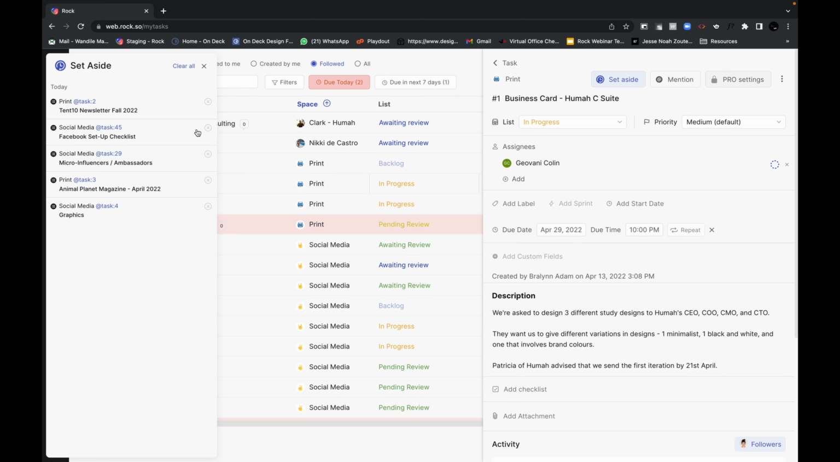In Rock, we can set aside anything. This includes notes, tasks, and messages, to name a few. Now you're all geared and ready to start the day. Good luck.